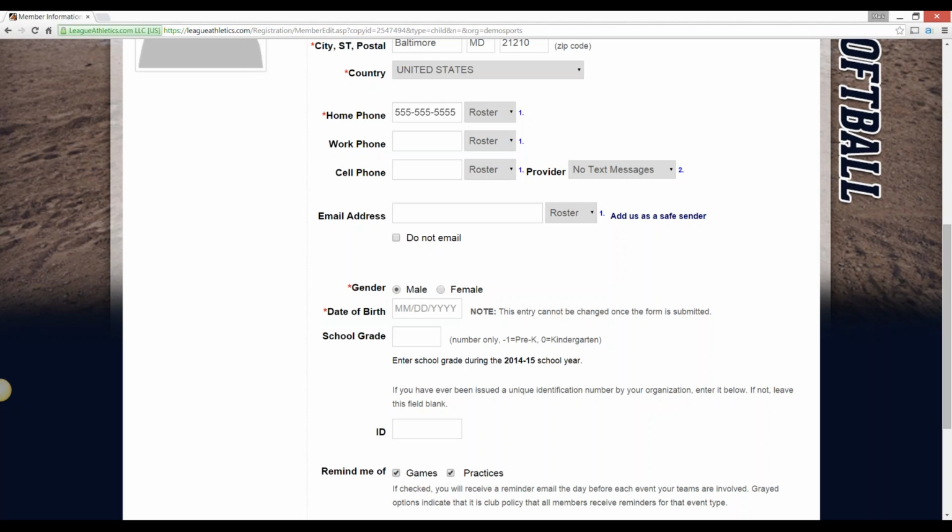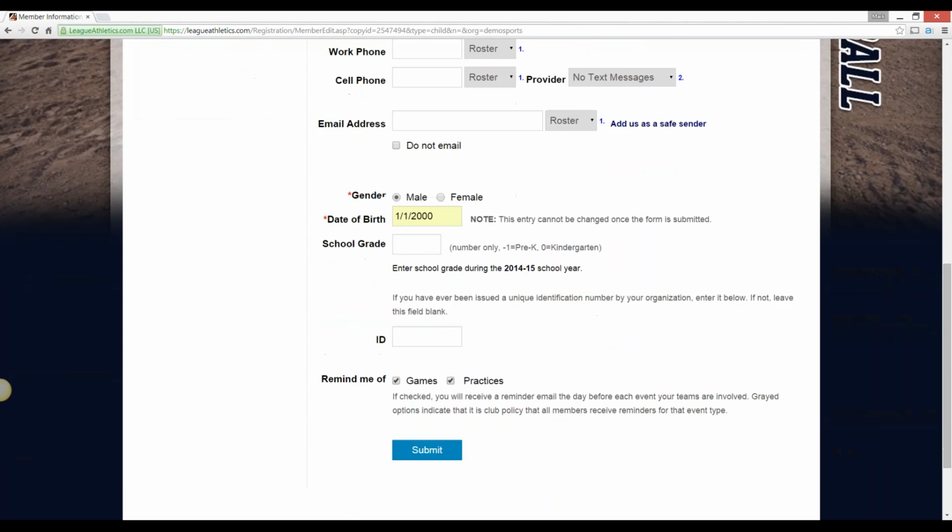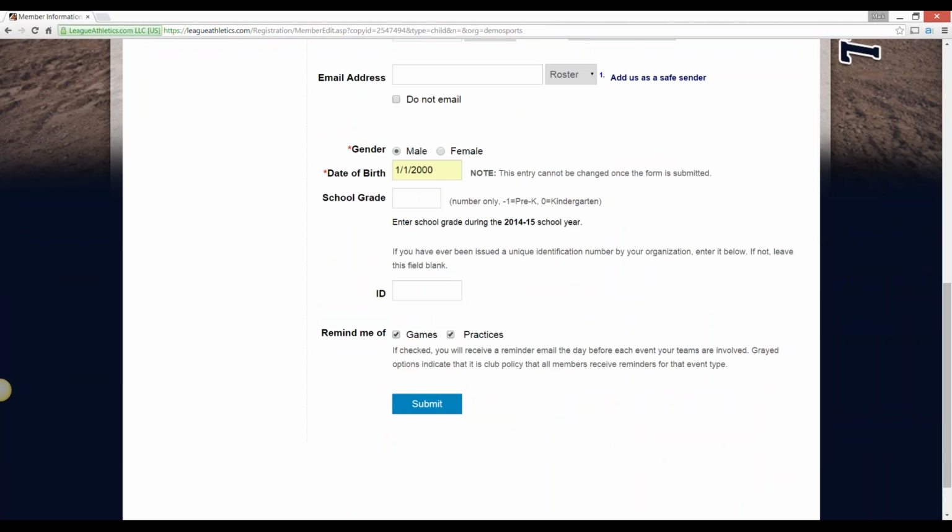We're going to select, this is a male participant, and we're going to give them a date of birth. And if we had entered a low and high school grade, this would actually be required, but because we didn't, it's not required to be entered. Okay. And then down here we have the option for reminders to be sent to the user.